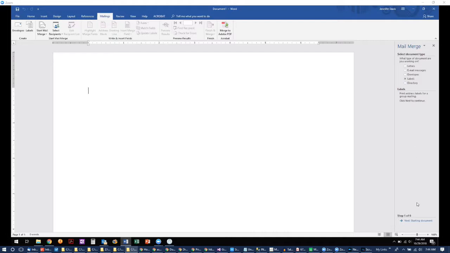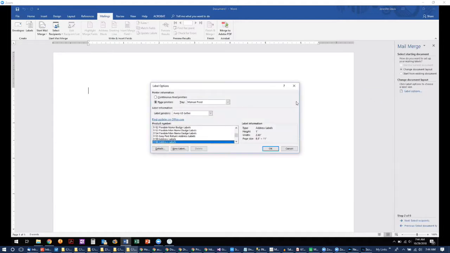All the way at the bottom it says Starting Document. We're going to click on that so it uses this document. And then we're going to come up and click on Label Options. In the label options, we're going to pick your label vendor. So in this case, I'm using an Avery one. It's called Avery US Letter, and I'm going to use 5160 labels. You can use whatever labels you want.